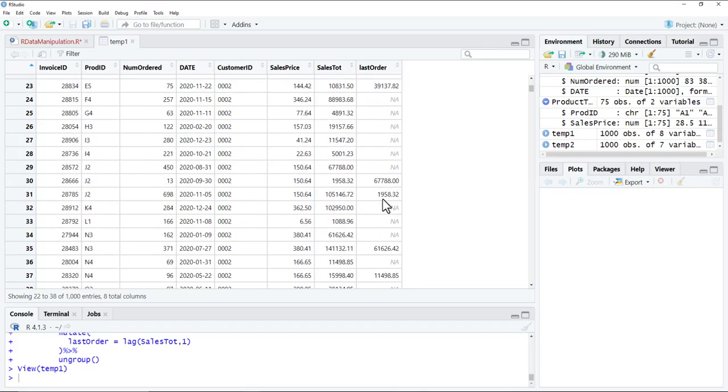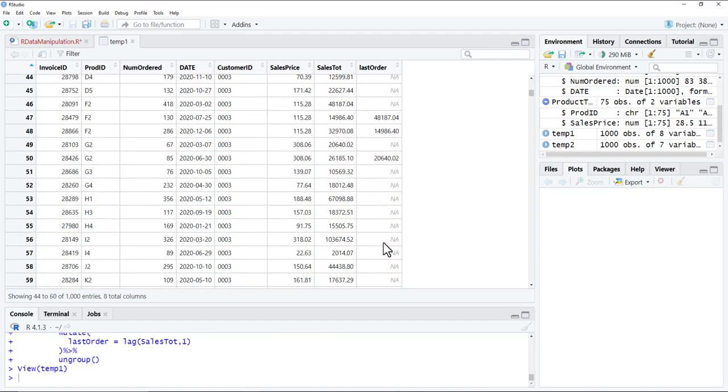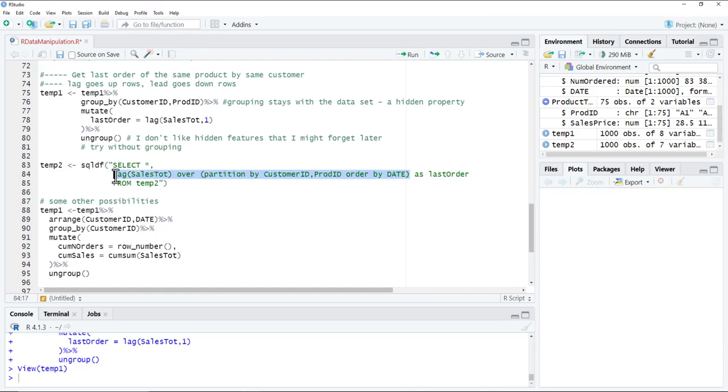We can go down and see some places where there were multiple orders of the same product for the same customer, and it fills in all of those. To do the same thing with SQL, it's a little more clunky, so that's why I tend to use dplyr when I'm doing these lags, but you can still do it. So select all columns. We're going to create a new column as last order. Here is all the stuff we're going to do to it, and then we're doing that from temp2.